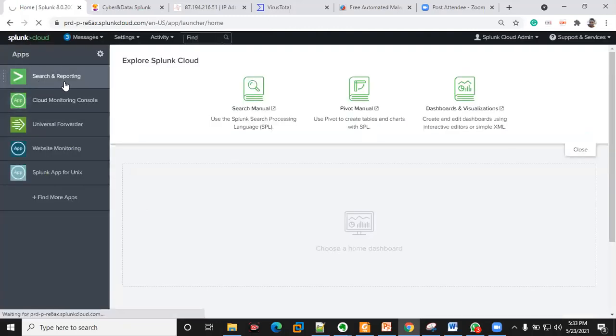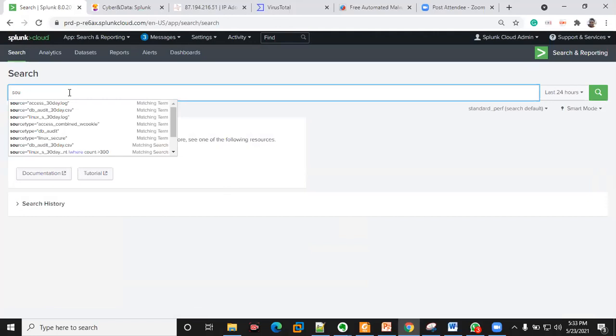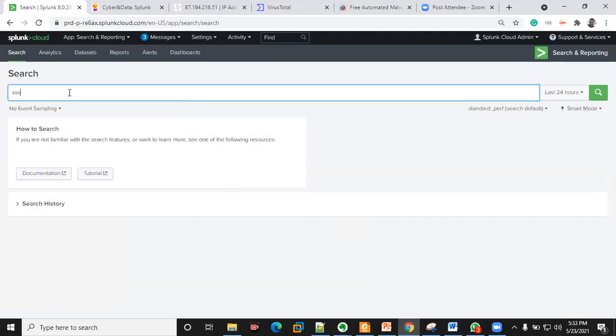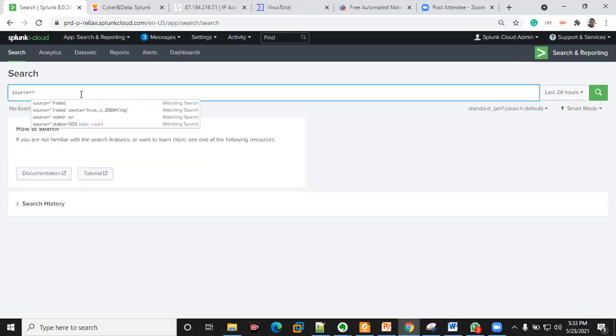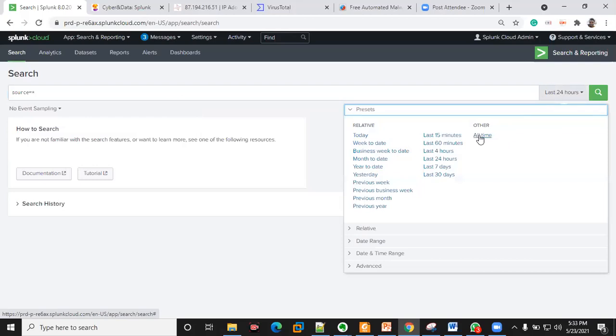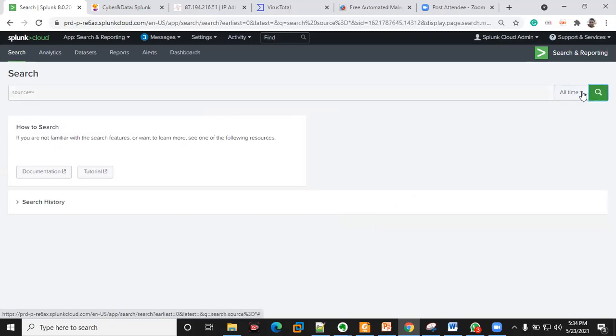Okay, so let me go to search. Right now, let me just put source. I want to check how many source data we have currently. I'm going to do a wildcard search. And because we are using manual data, I'm going to do an all-time search. This is where you can pick the time range to narrow your search, because you're not using real-time data.